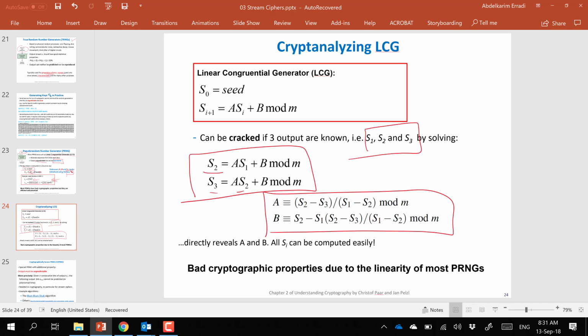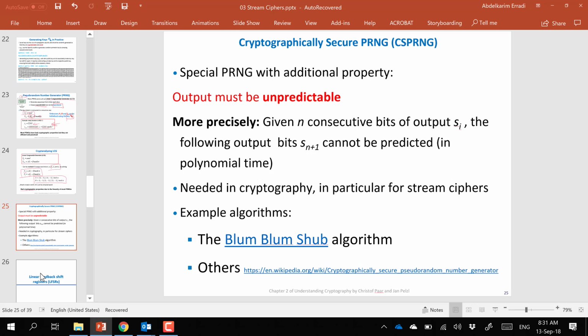So cryptographically, it's not perfect. It is breakable. That's why we need something much stronger, which is a cryptographically secure pseudorandom number generator. That is really unpredictable. You cannot break it. Even if you have some values of the sequence, you cannot predict the next one.